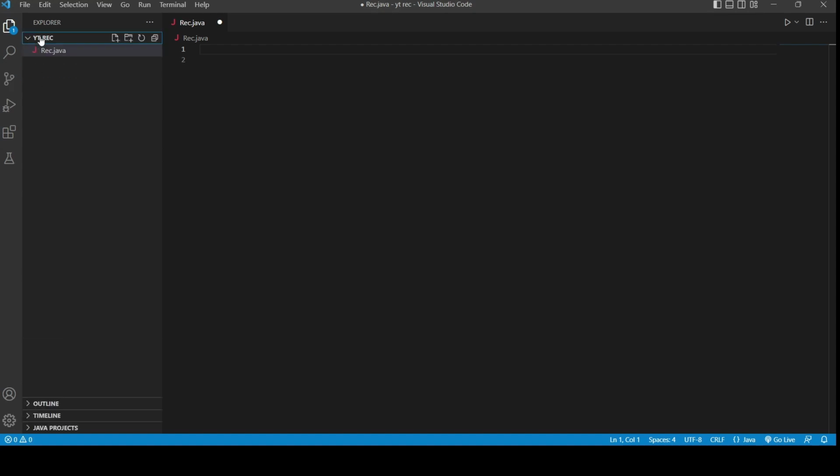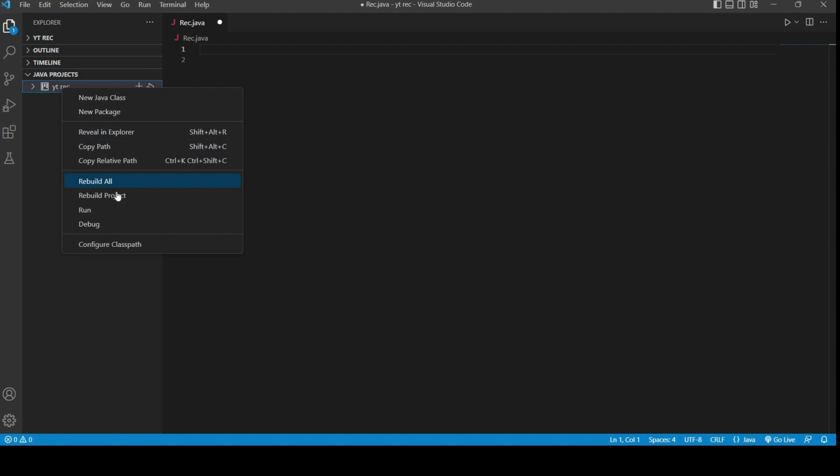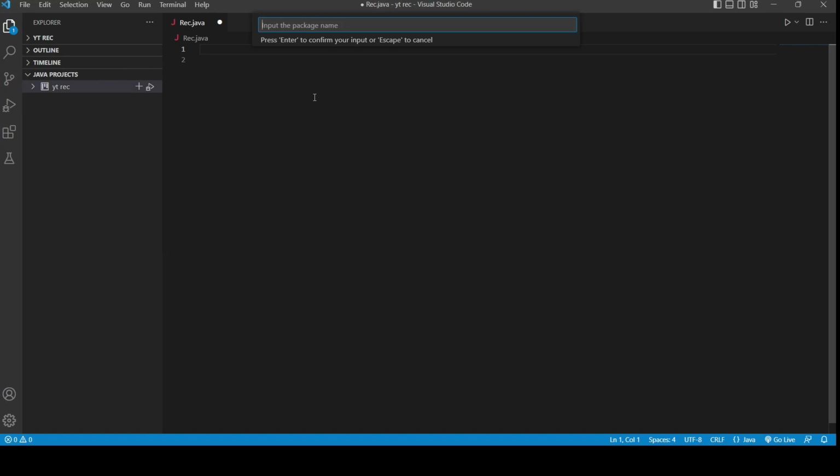If you have created a project or folder like this, with any name you like, you should click on Java Projects, and the folder you created will appear here. Right click on it and you will see many options. Select New Package and give the package name. I am going to create a currency converter, a distance converter, and a time converter, so for each converter I will create a package, which means three packages. First I will create the currency converter.